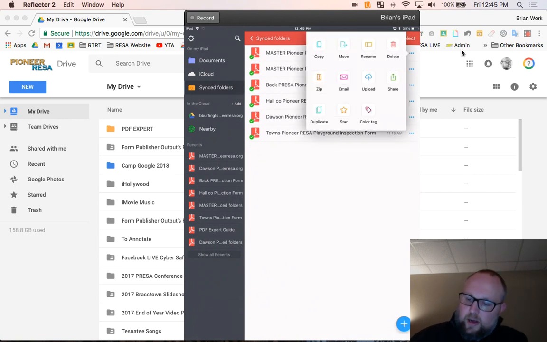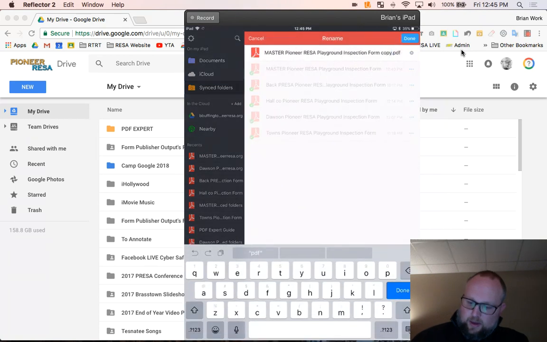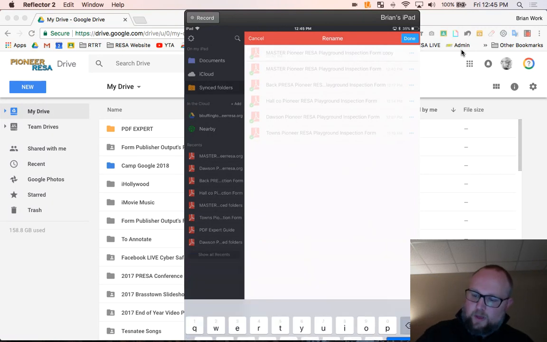So I click the little three dots. I say rename. And I could call this thing form. And I'll put it maybe like a school. So I say Dundee Pioneer Playground Inspection Form, okay?